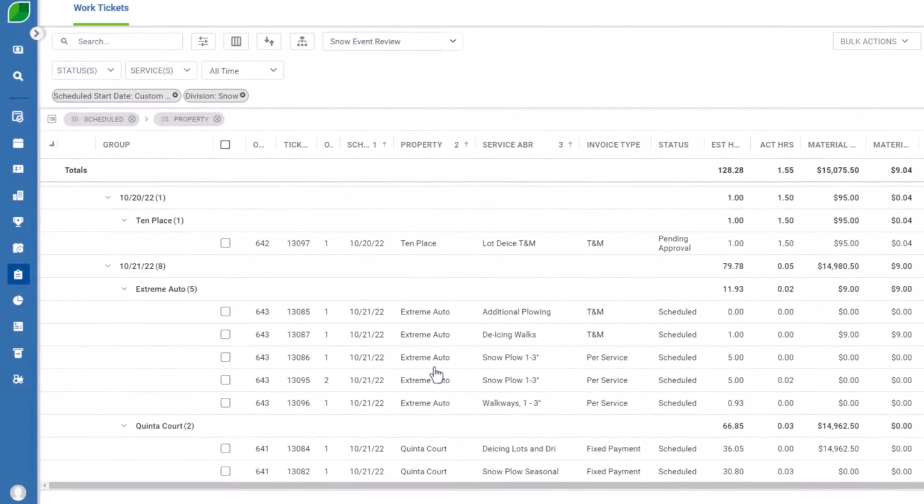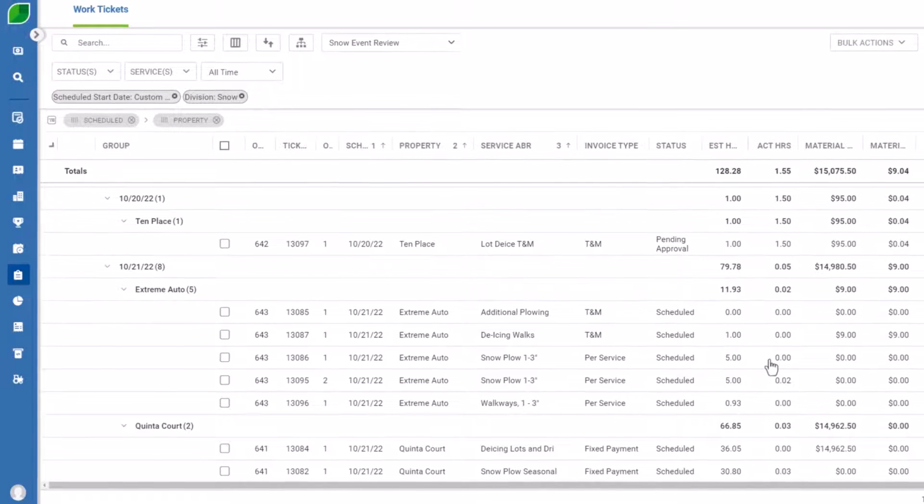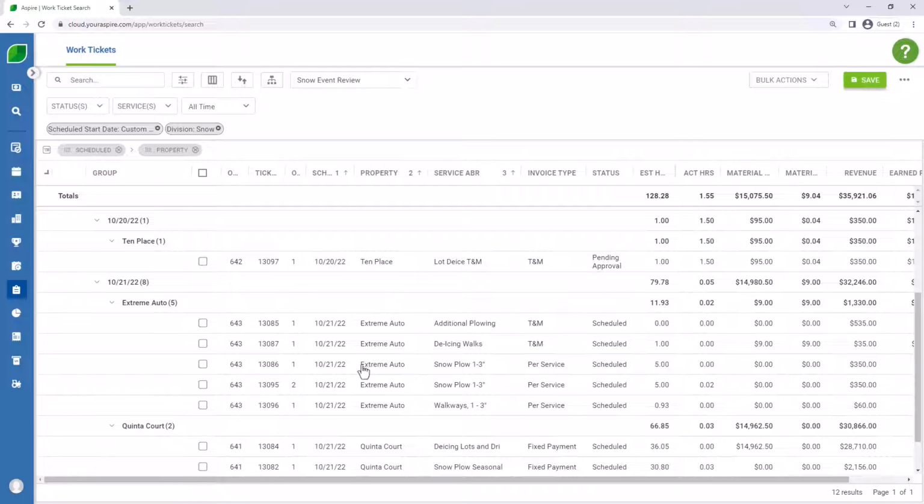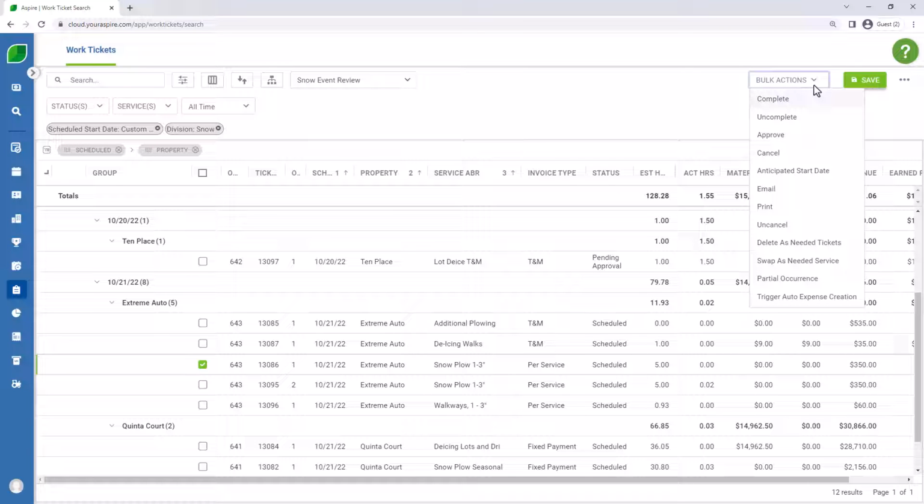So in this particular case here with Extreme Auto, we have 2 snowplow 1 to 3 services. They were both scheduled for the same day. One has hours on it and the other doesn't. So we can combine these 2 services. We could move the costs from one to the other. In this situation, we have 0 hours on the one service, so we may not do that. But what you can do is you can delete the as needed ticket from here. Okay, so we don't need this particular service.